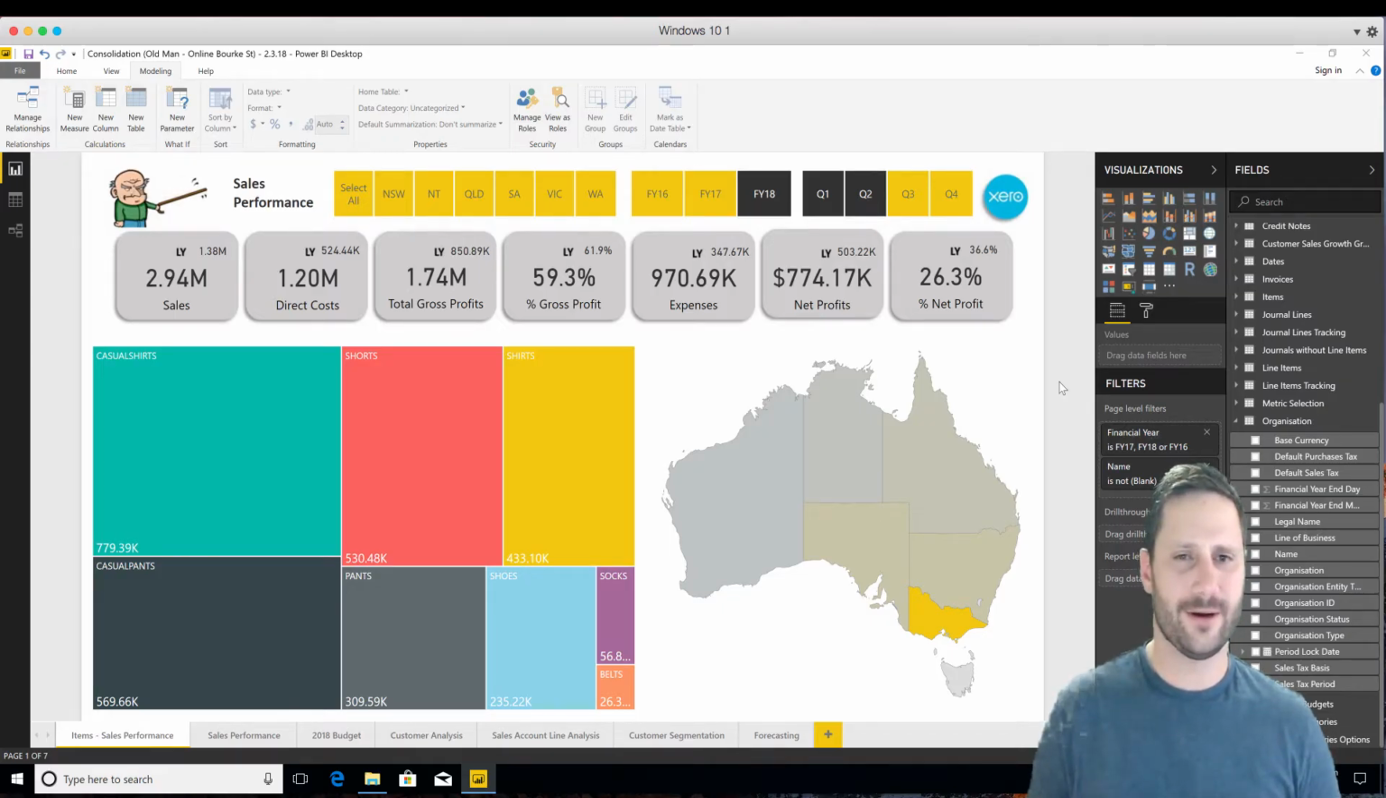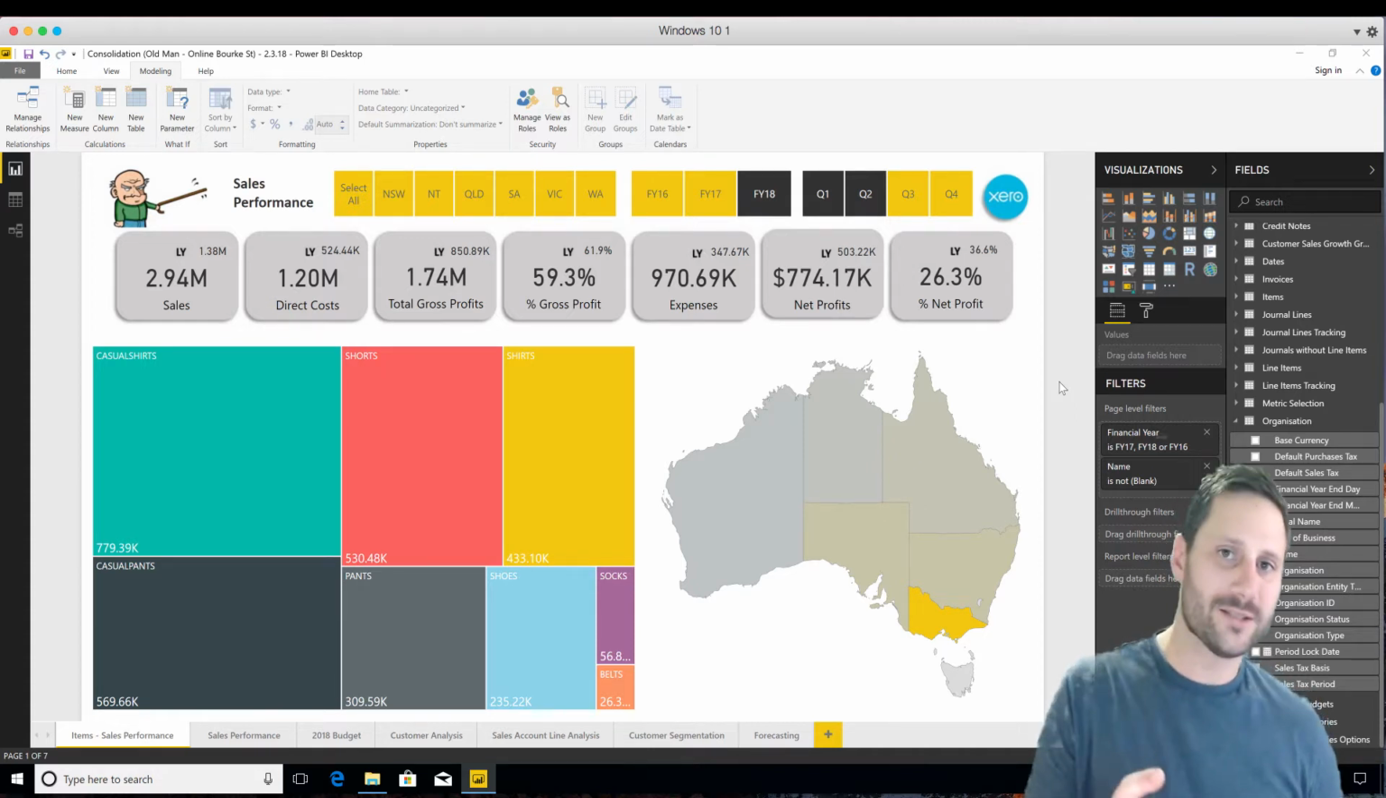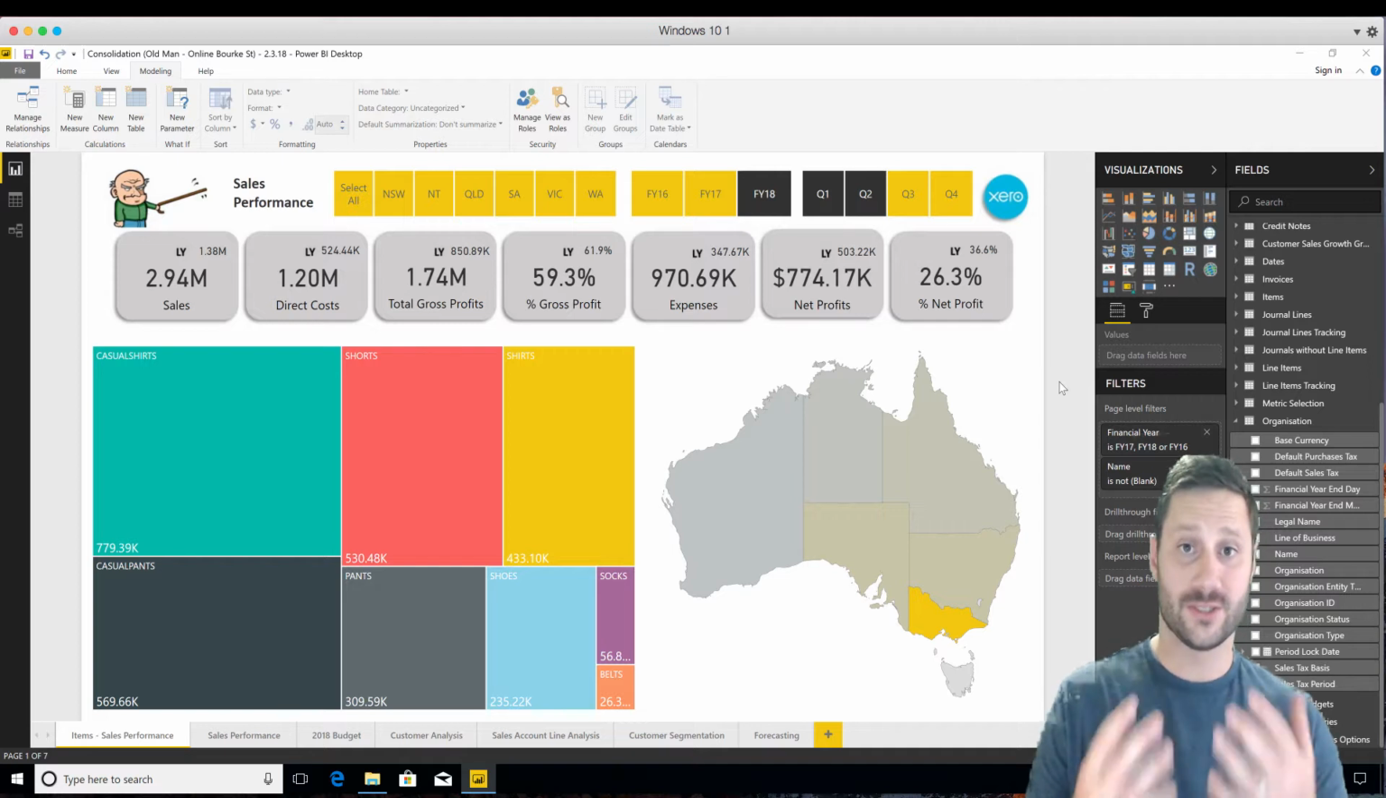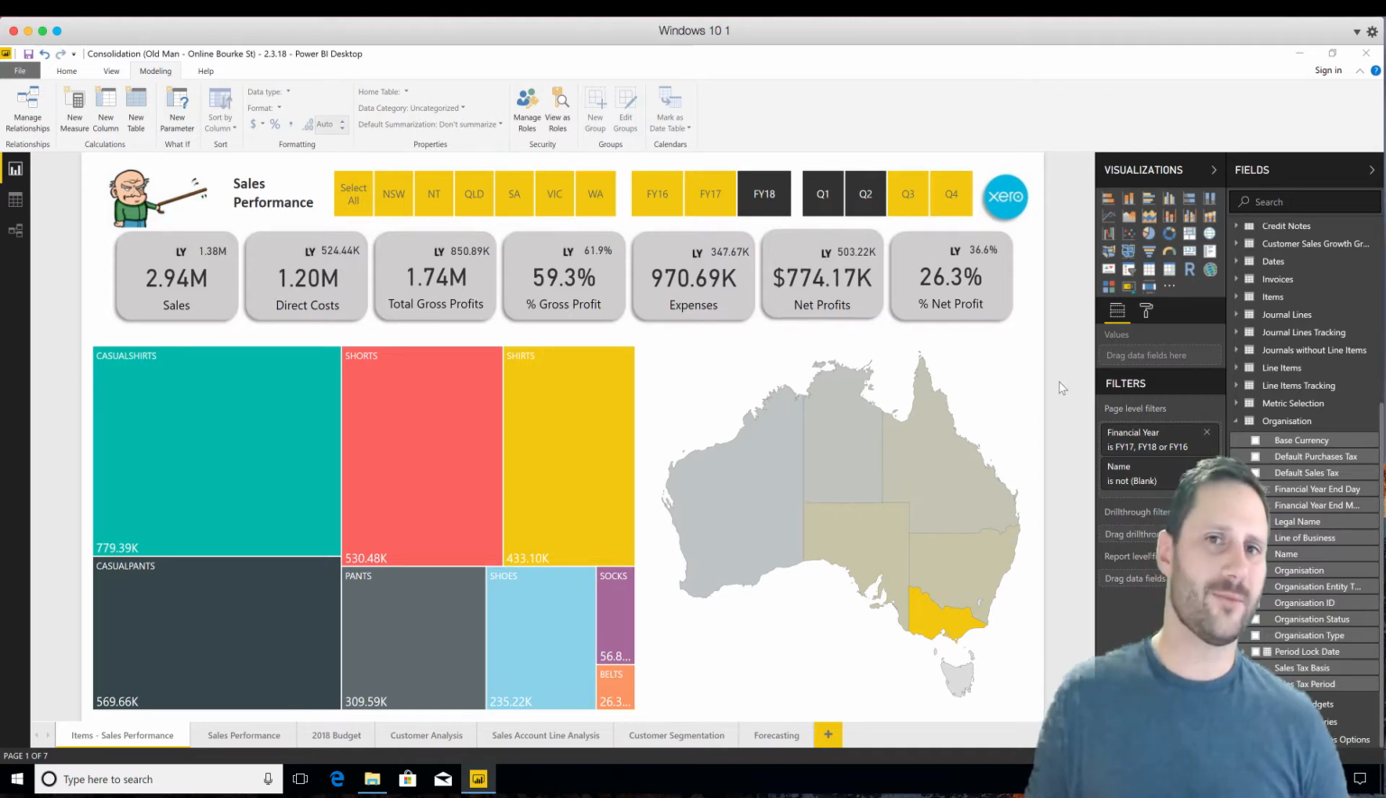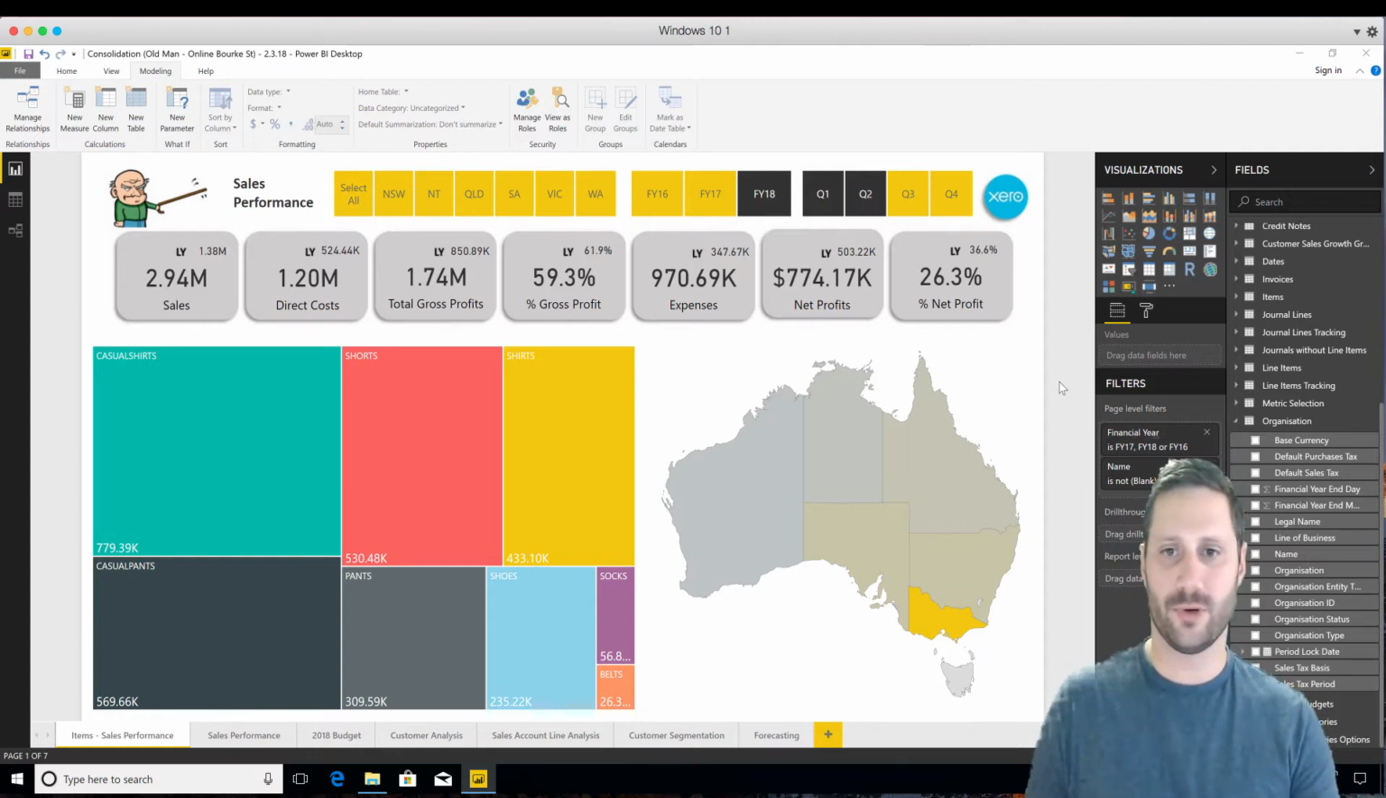So we come into Power BI, and it's the same template. There's actually no real difference here between you using one Xero organisation for one client or using consolidated information. Consolidated information is just another dimension. There's no difference between consolidated information and product or state or date. They're all just dimensions to slice up your sales data.